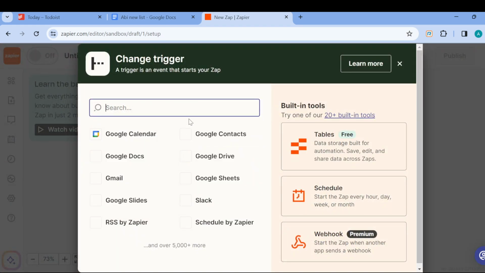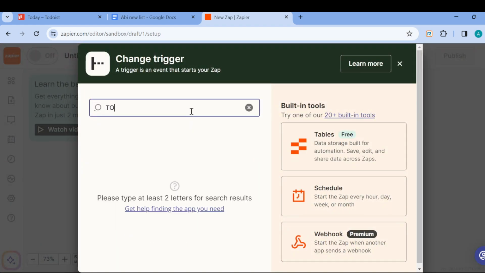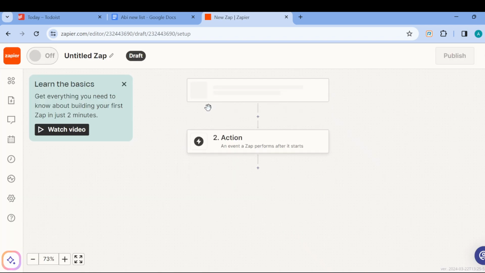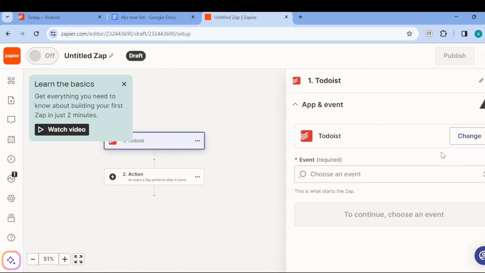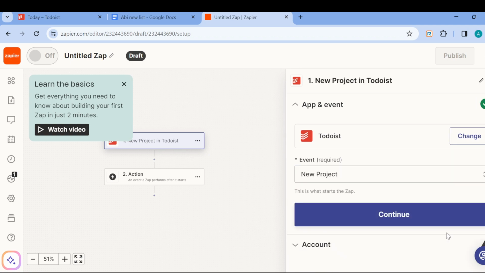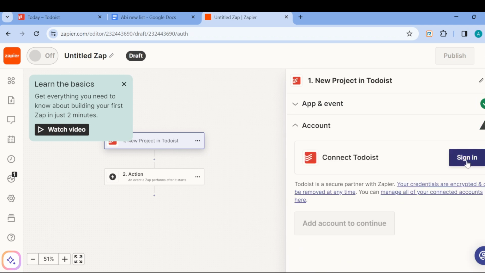After clicking on trigger, the next step is to type out Todoist in the search box displayed. Then click on select. And then you have to choose an event. For here you can just select New Project, click on continue, and if you have to sign into your Todoist account, just wait for it to load.